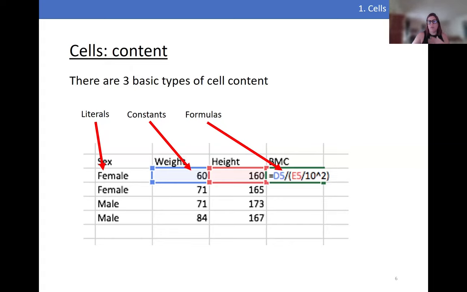In terms of cells, there are three different types of cells within the grids of a spreadsheet: the literal, constant, and formula. Literal cells contain text or alphanumeric characters, which are used to label data or provide context within the spreadsheet. Then we have constants, cells that hold fixed values, such as numbers or text that do not change unless manually edited. And lastly, we have formulas.